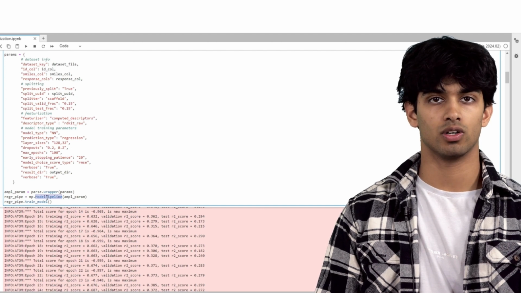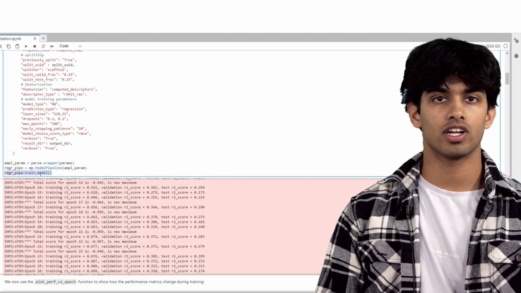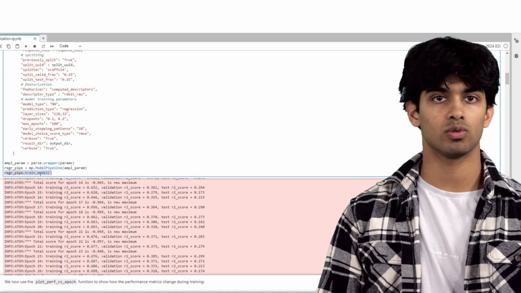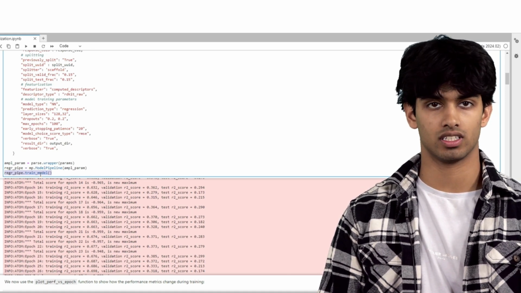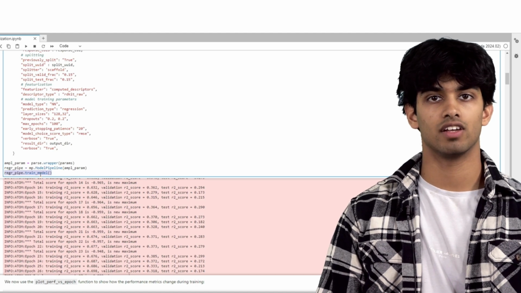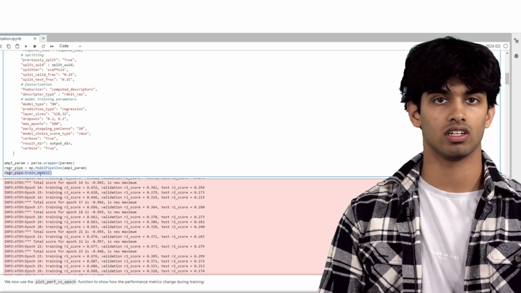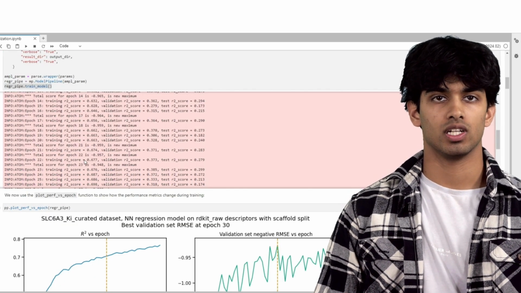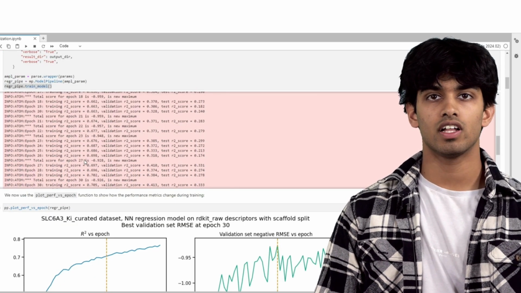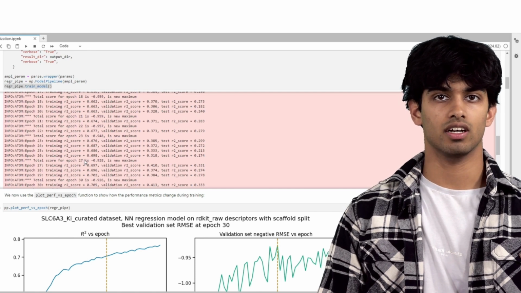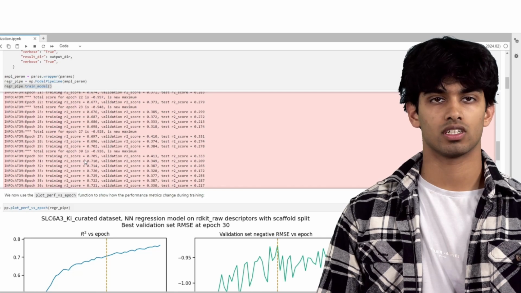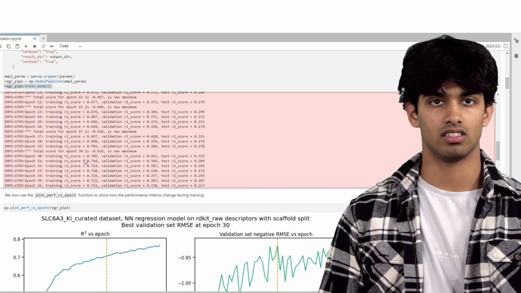In the next block of code, we kick off training with this regression_pipeline.train_model. The model training process begins, and AMPL will iterate through multiple epochs, or training cycles, as it progresses. It evaluates and logs the performance of the model on the training, validation, and test sets. For each epoch, we see the following. The R-squared score. This value measures how well the model is fitting the data. The closer it is to 1, the better the model. We'll also track performance across training, validation, and test datasets.